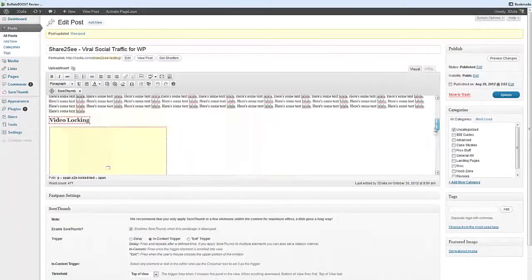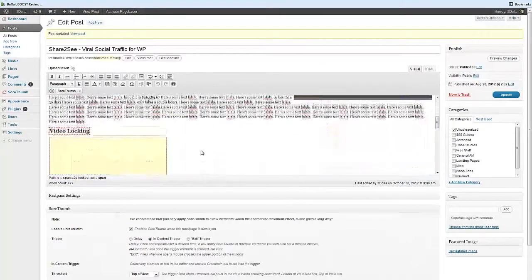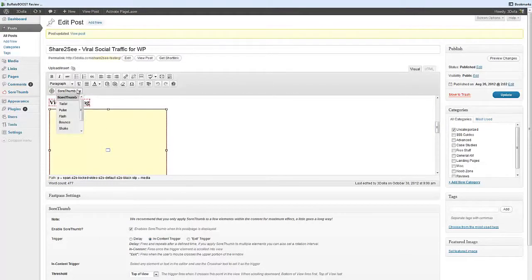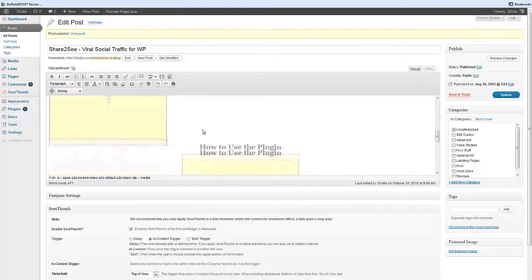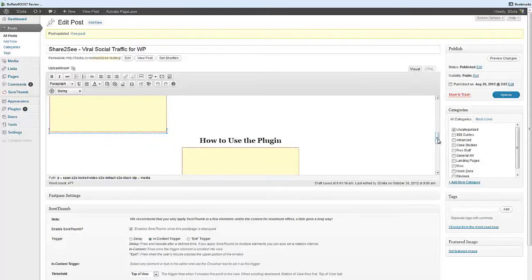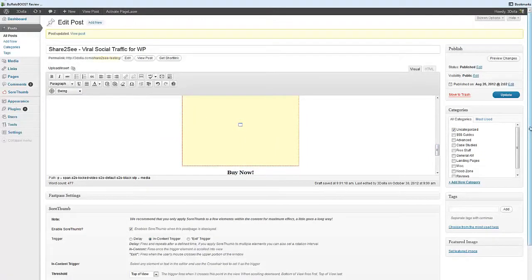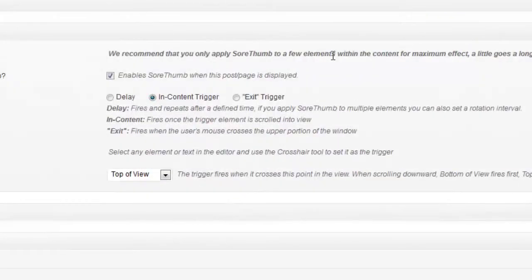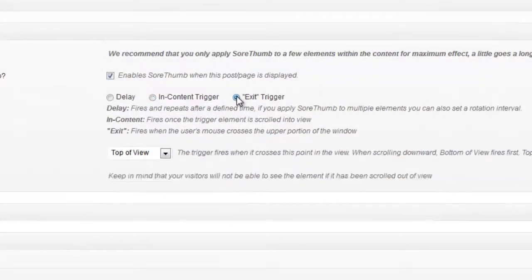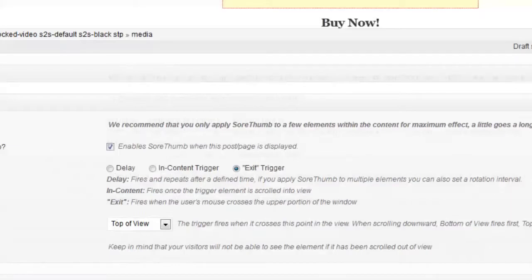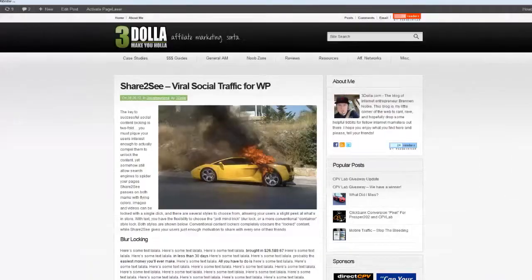Let's say we want to do it on a video. We'll do this video, so we'll select it. We'll select an effect. On this one we'll do a swing. And then basically instead of using an in content trigger, let's use an exit trigger. We also have a timer with an interval. That's pretty straightforward. Let's show you the exit trigger. We'll hit update, and we'll go ahead and refresh the post.